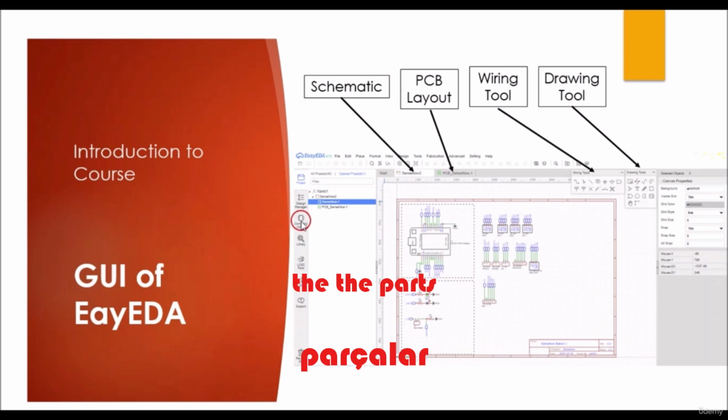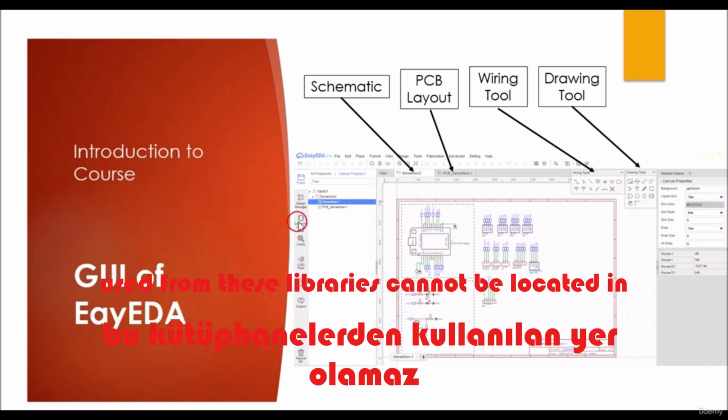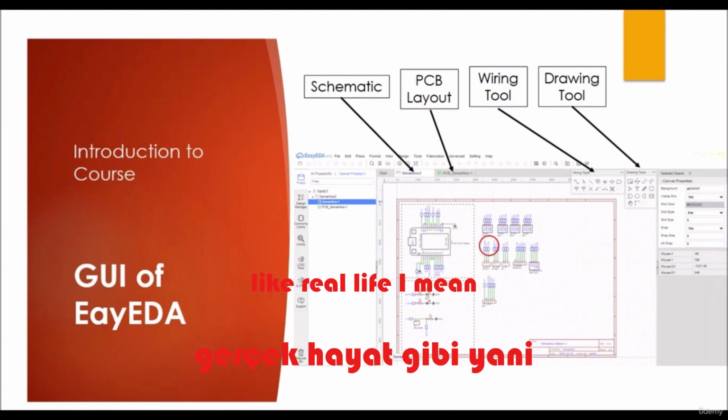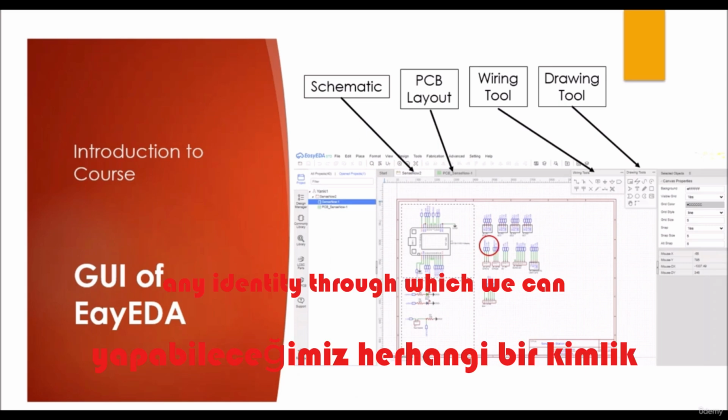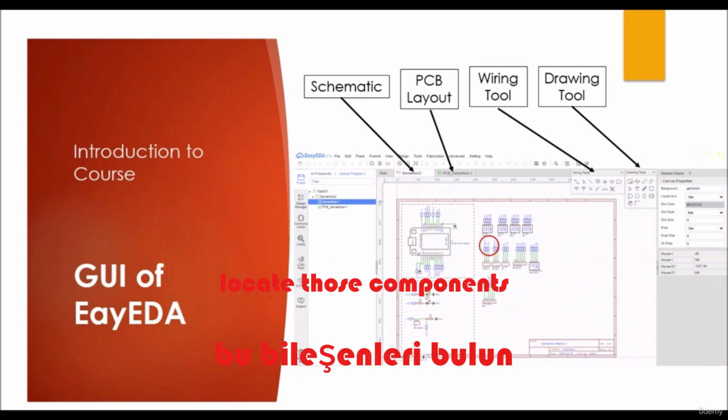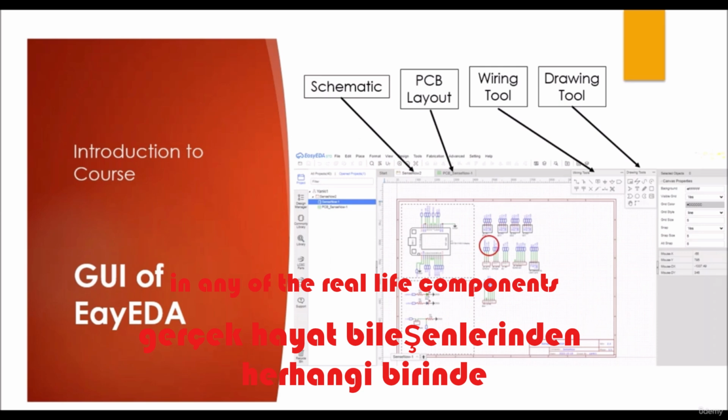The parts used from these libraries cannot be located in real life. I mean, they don't have any part number or any identity through which we can locate those components among the real life components.